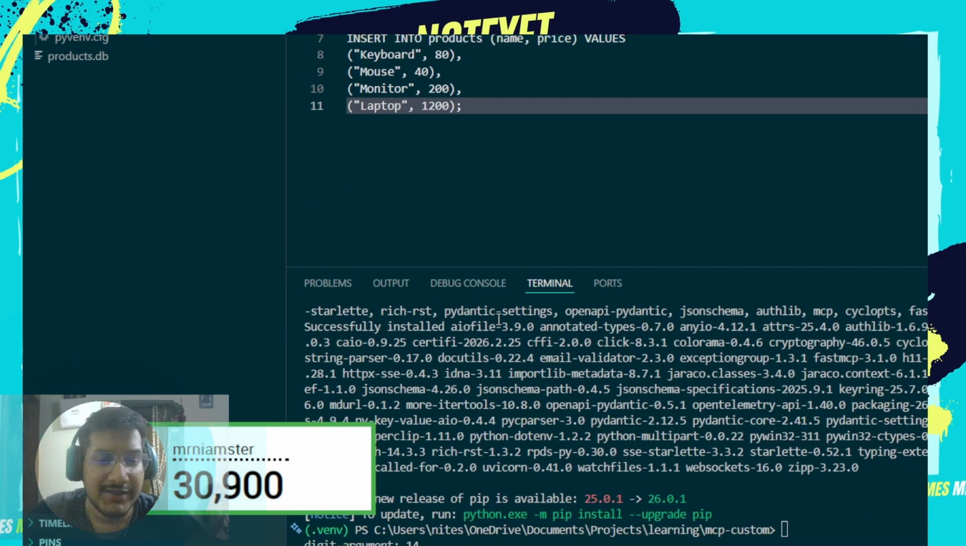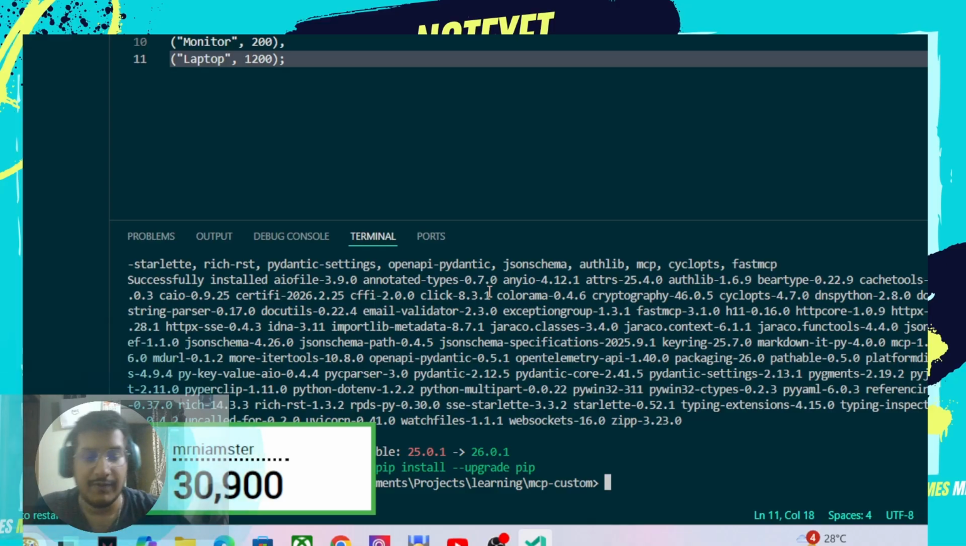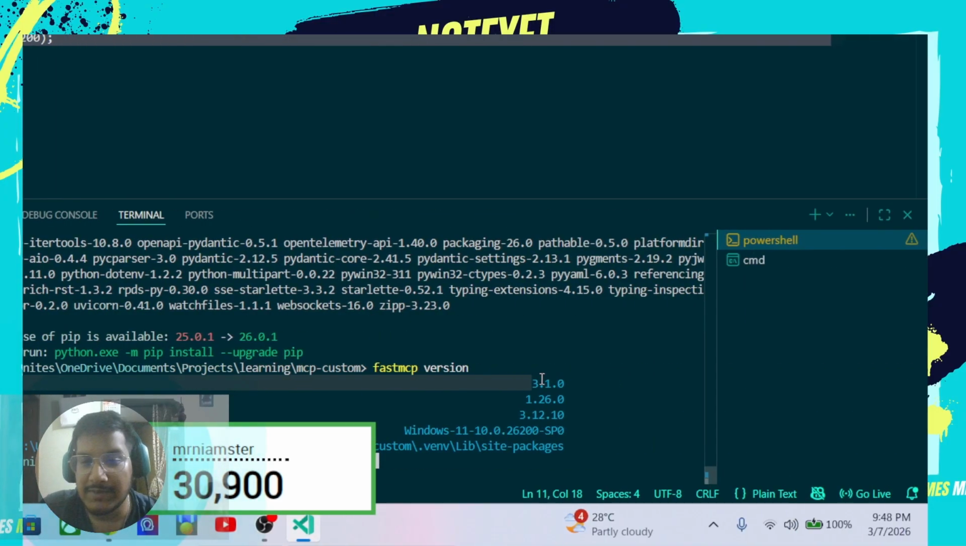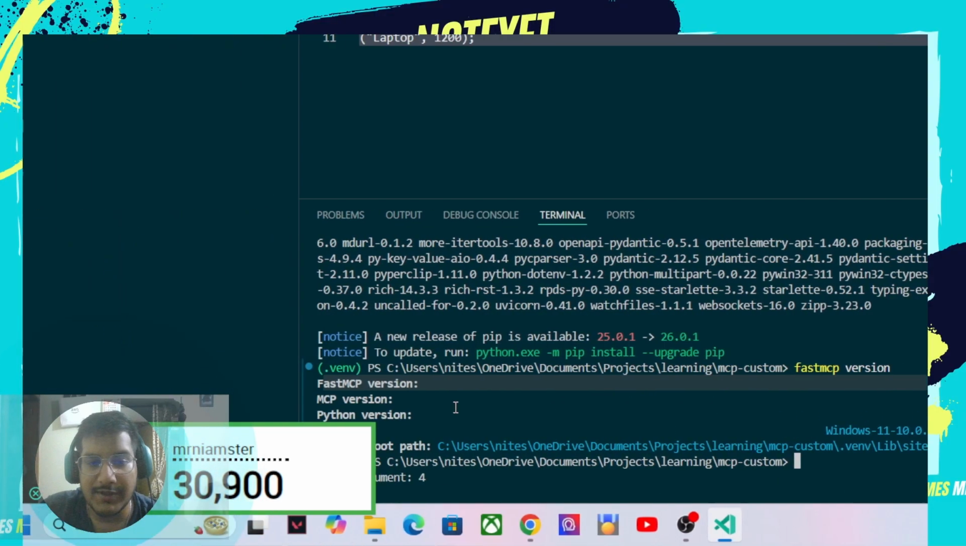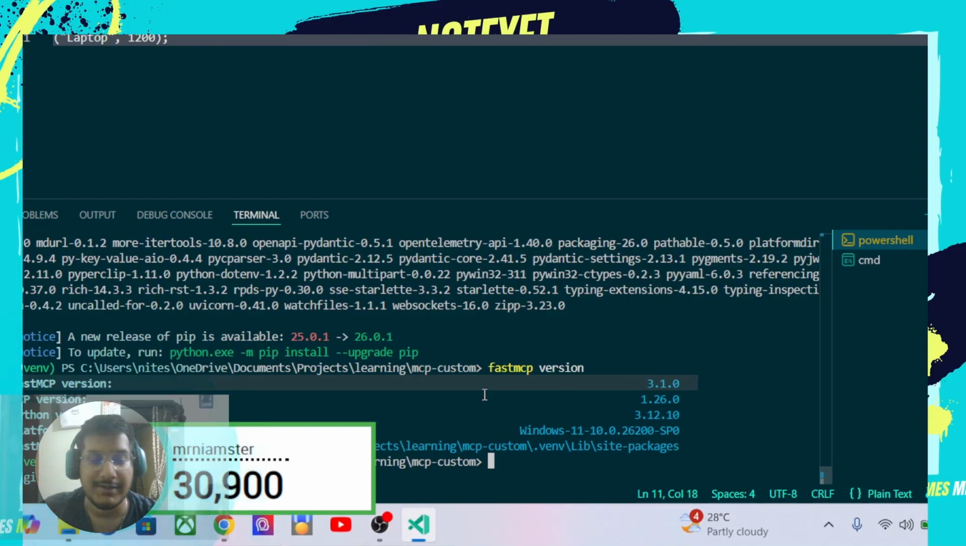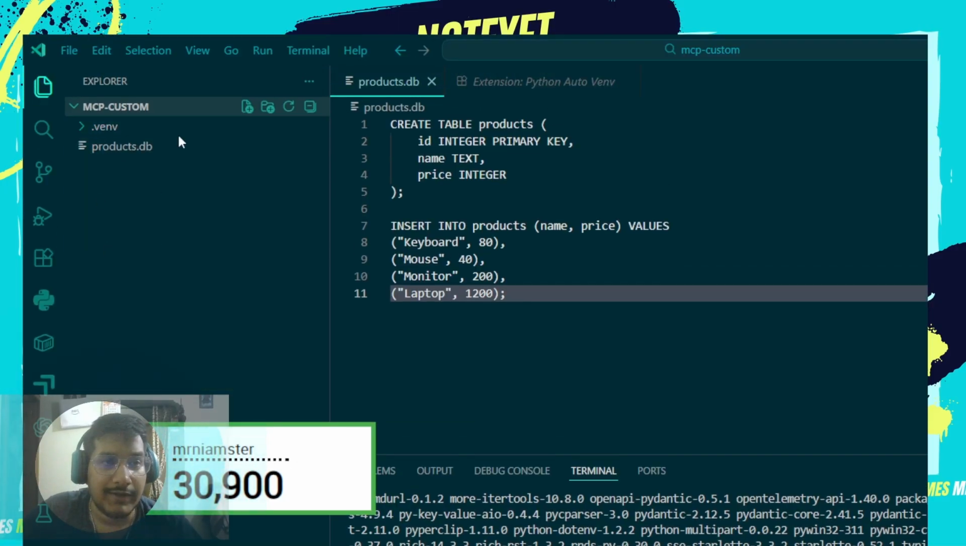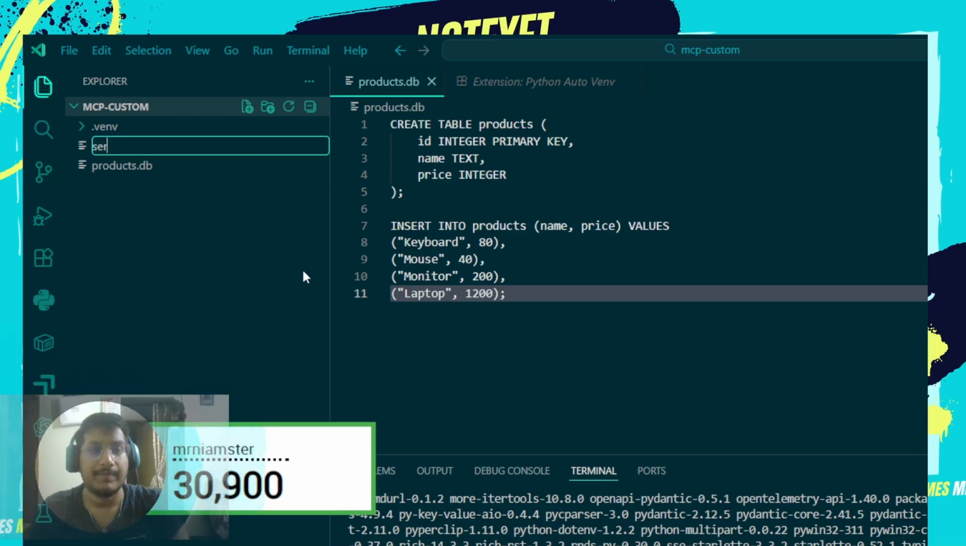Alright, once it is done, to check whether FastMCP is successfully installed or not, if I run the version command, it gives me the FastMCP version, that I'm using the 3.10 version, and all these details. Once that is done, let's go ahead and create a server.py, which will be our main file.